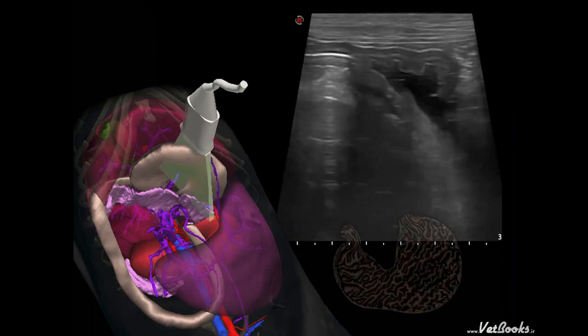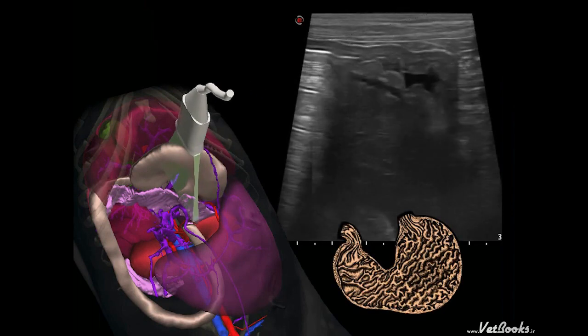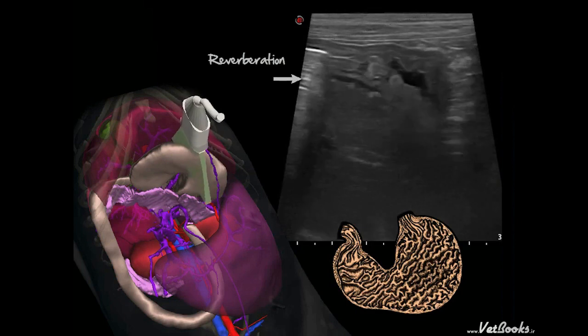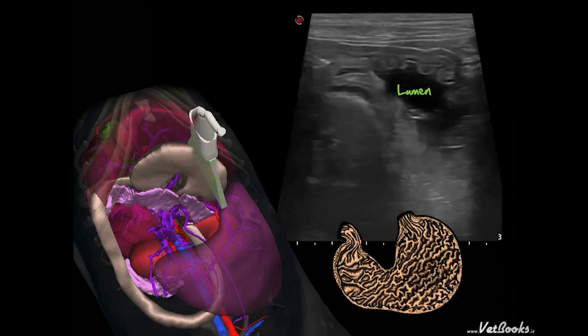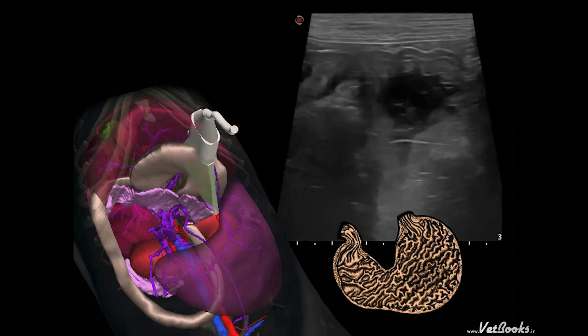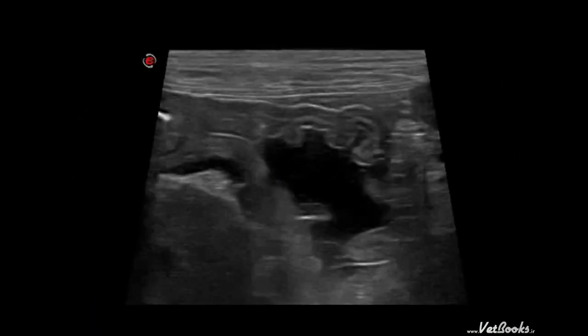In some conditions, and especially in smaller patients, a linear probe may be the best one to use to obtain images with the best definition. In this clip, we have a very good view of the gastric folds and the different layers of the stomach wall.